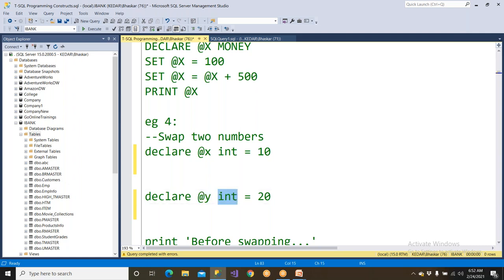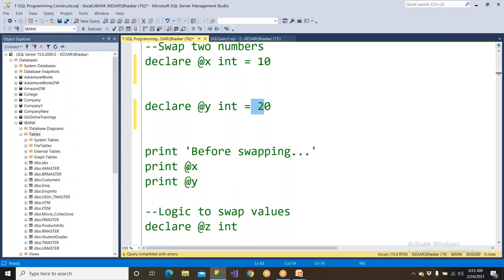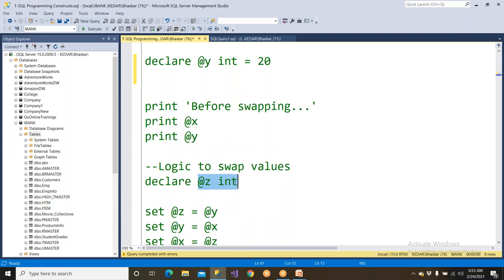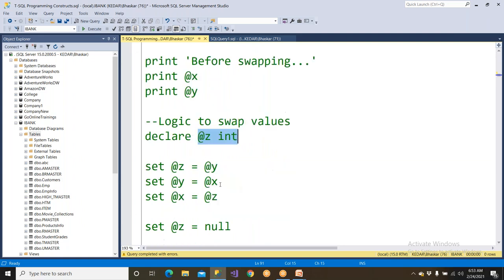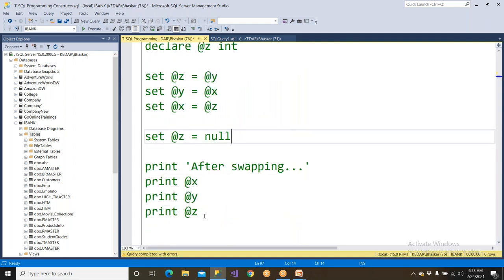Clear? You cannot store multiple data in a single variable. In any programming language, a maximum of a single value can be stored. So x is 10 and y is 20. Now I wanted to show you x and y. Then I'm declaring one more variable called z. Y value I'm keeping into z, x value into y, z value into x, and I'm putting null here.